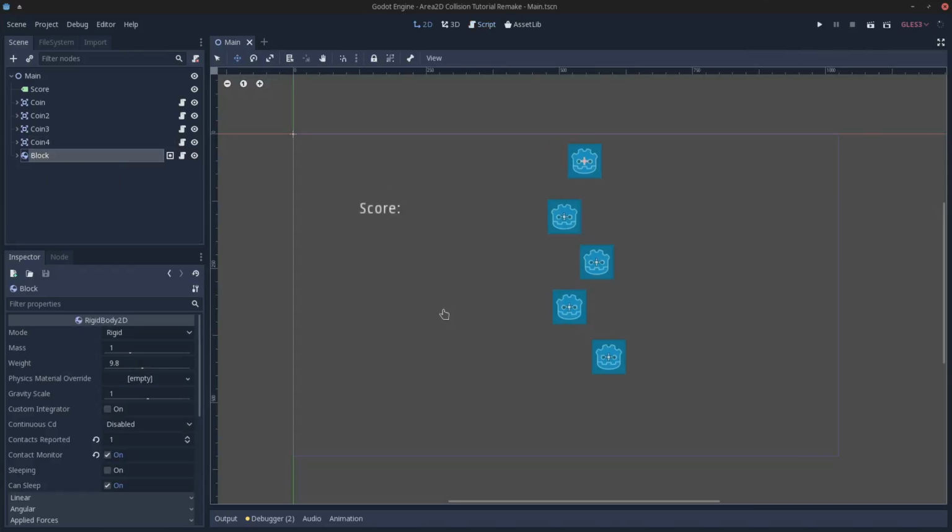Thank you all for watching my short Godot 3.1.1 tutorial on how to use Area2D and rigid body 2D for collision detection. We also changed the label to show the score, and that was pretty much it. I hope you all enjoyed it.